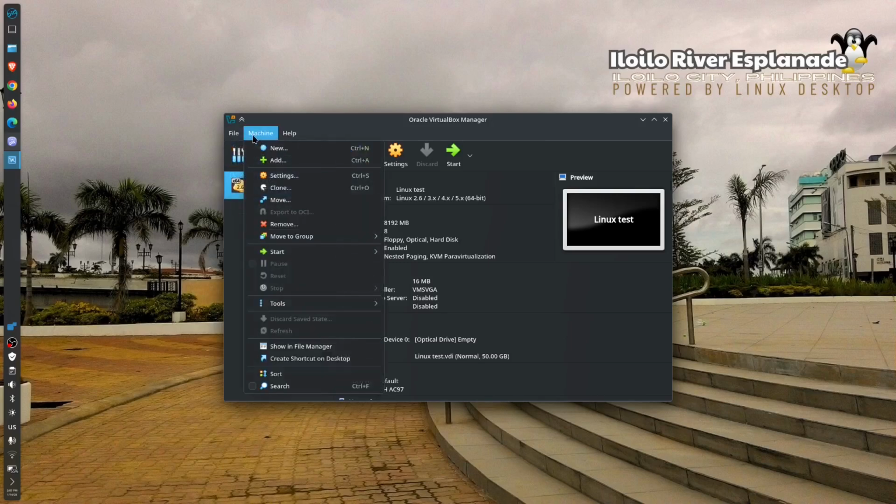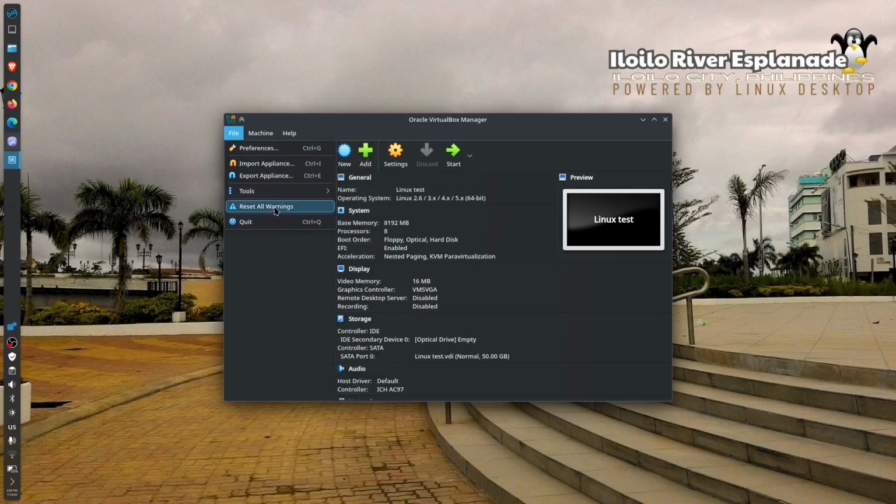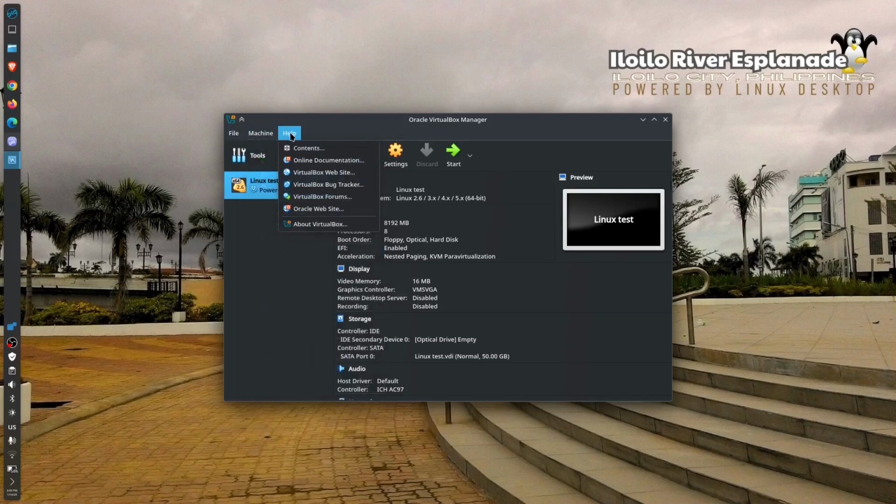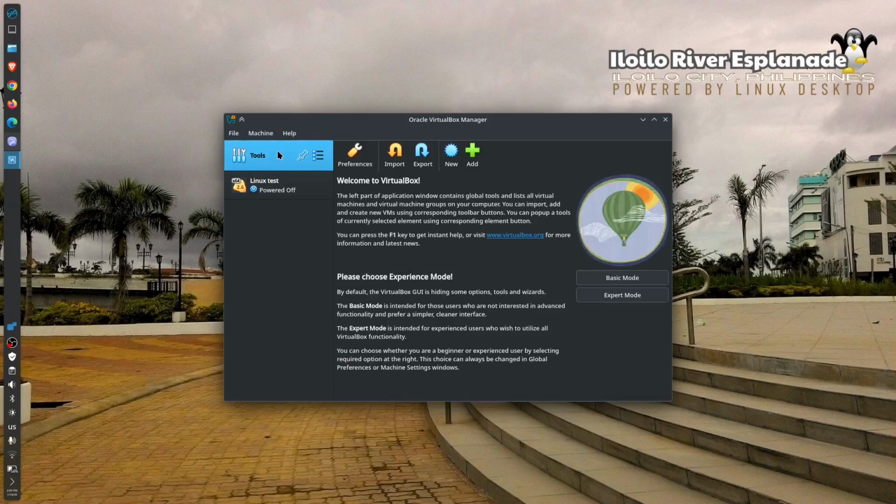So you could always reset all the warnings, your tools right here. You have your machine and your help. So you have all the basic needs to use this one. Aside from this, you could also click the tools, your preference. If you have the VirtualBox import from one computer to another computer, you could always import it.